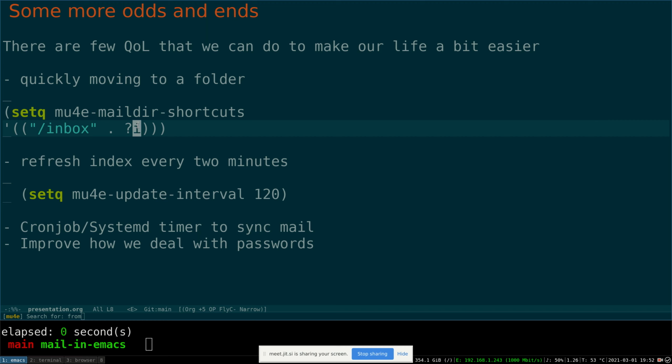Or you hit O to say I want to go to another one. That is not very common for you. Another thing that you might want to do, you saw that I was updating the index here in order to do some stuff. You can tell mu4e to update the index for you. It's so quick that it's something that can be done there.